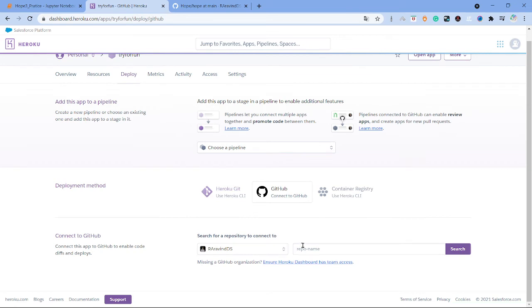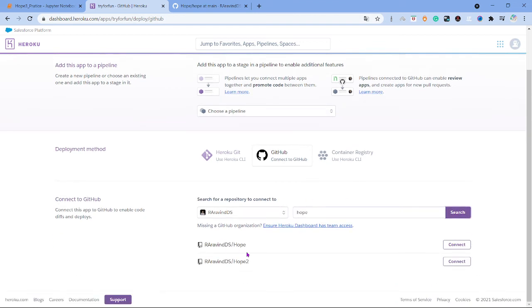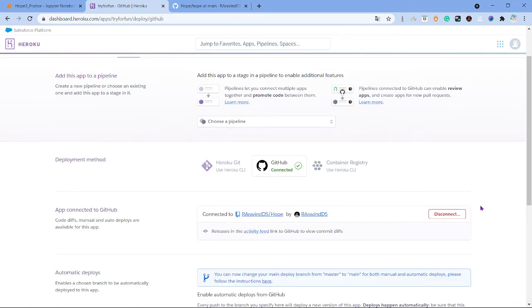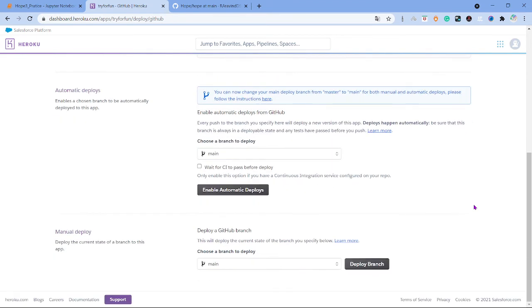Then what is the file name it's asking? I'm just telling hope. The folder name is hope. I'm just connecting to my hope here. Okay, guys, I have connected to my hope. Then here you need to deploy a branch. Okay, so just click the deploy branch here.